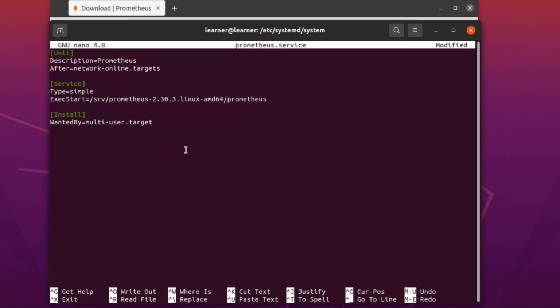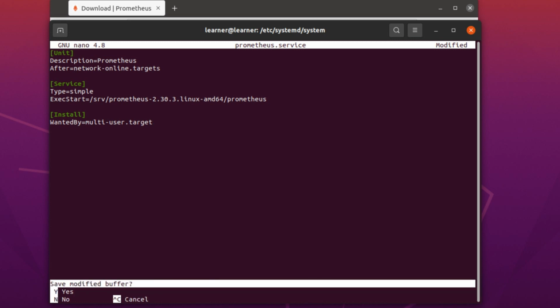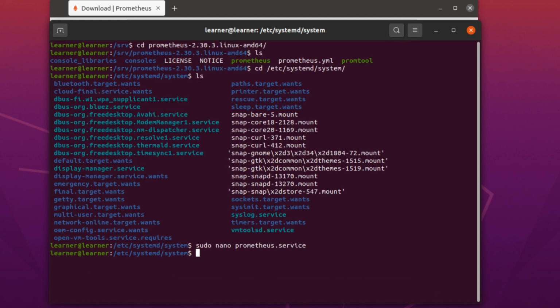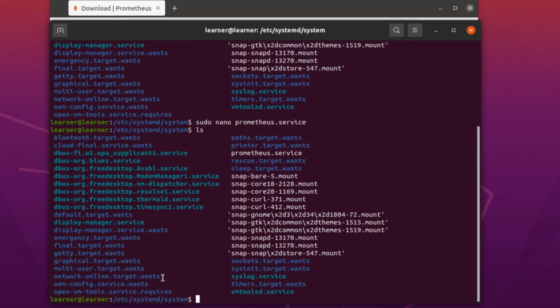So the configuration file for Prometheus as a service looks like this. Description, After, Type, and ExecStart, and WantedBy. So I just save this file by pressing Ctrl and X, and here if we type Y and press enter, the file will be saved. If I now make a list here, you see that we have a new file, and that is prometheus.service. That is our new configuration file.